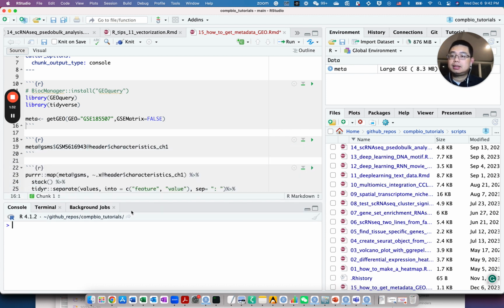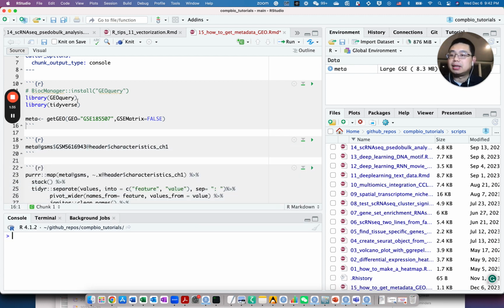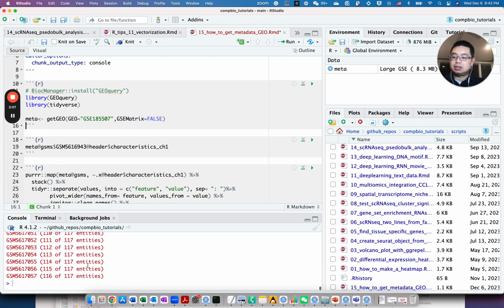Here, let's first load the library GEOquery and the tidyverse. If you don't have GEOquery, you have to install it with BiocManager::install. I already have it, so I just load it and tidyverse. To do that, you use the getGEO function from GEOquery and specify the accession number here. I don't want the raw data, so I specified GSEMatrix as FALSE, so only the metadata. And you see it reading all this metadata for all the samples.